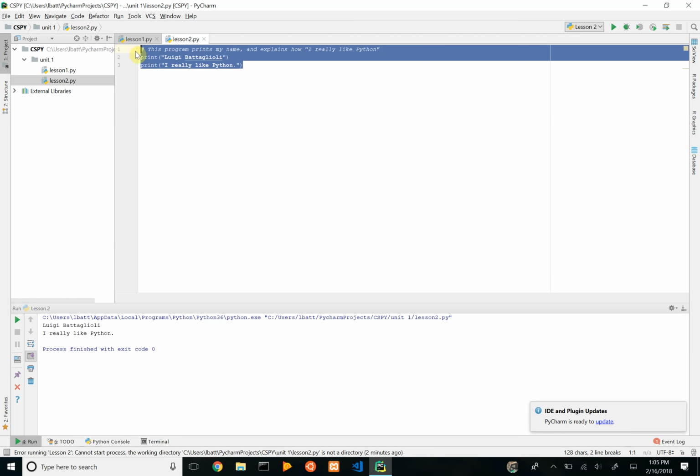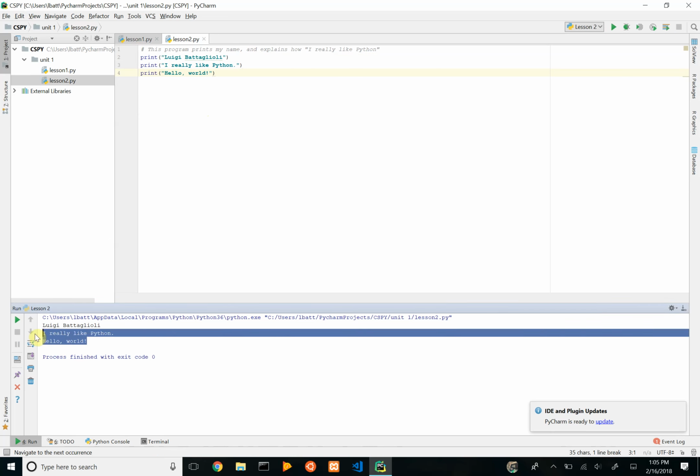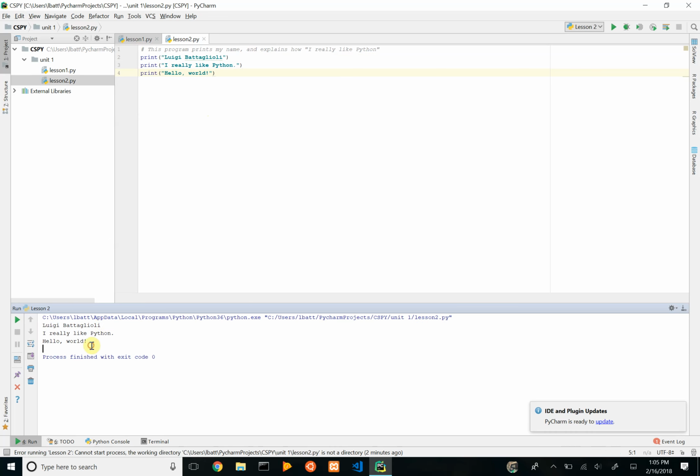So these two print statements get run. We print my name, and we also print I really like Python. And I'll add one more just to show that this is actually working. Hello world. I'm going to save it. I'm going to run this configuration again. And you can see we also get hello world as an output again.